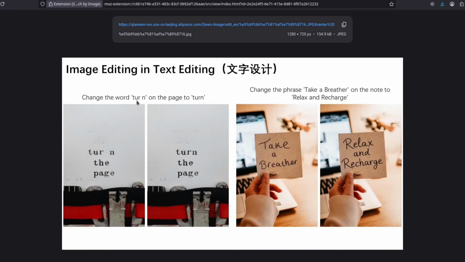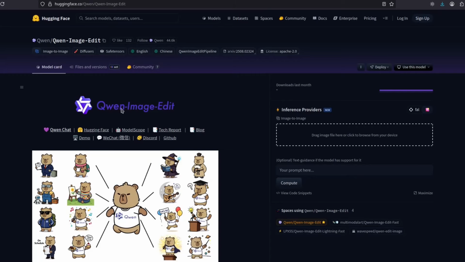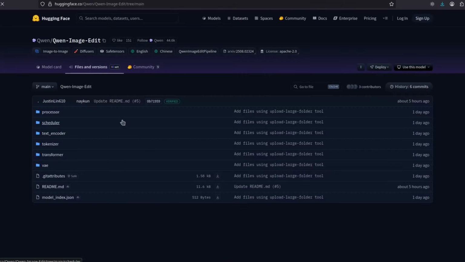Change the word turn in on the page to turn, and it fixed. And as you can see, it kept the texture of this paint into the paper here. So it's just perfect. Change the phrase, take a breather on the note to relax and recharge. Replace the women with a man wearing traditional hanfu. R.I.P. Adobe Illustrator.